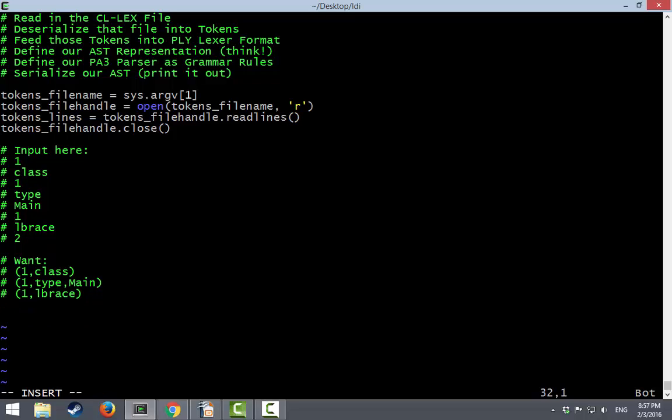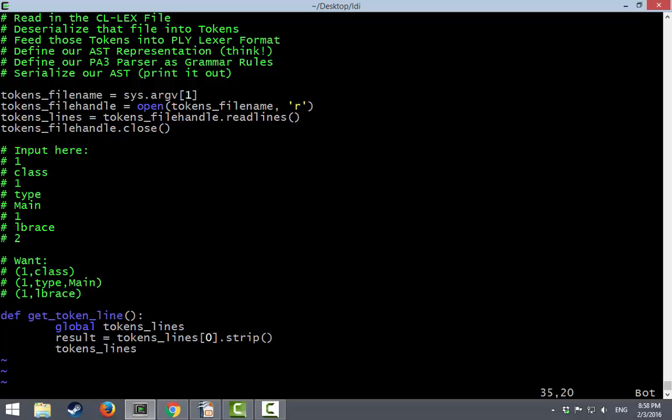So I'll make a little helper function to get the next token line, and I'll remember to strip out all of that white space. Our helper function is going to refer to the tokens lines variable. Sometimes it's nice to tell Python you're referring to a global variable like that, so it reads from the right place. And the result we want to return is the 0th position in that list. Oh, wait, while we're here, let's strip off that white space at the end. And then we use this trick in Python to drop the 0th element and retain all of the rest. And then we can return the result.